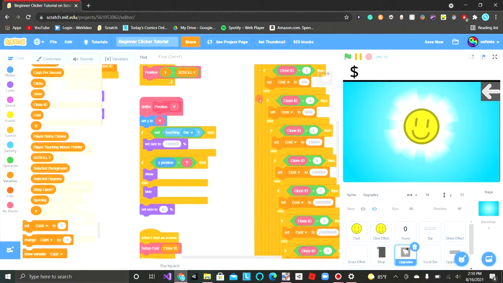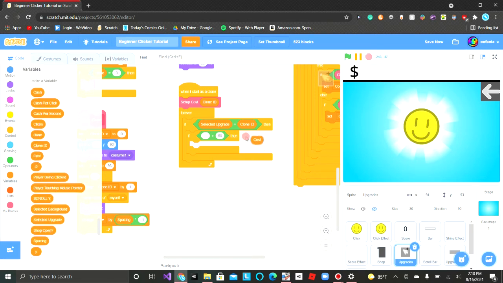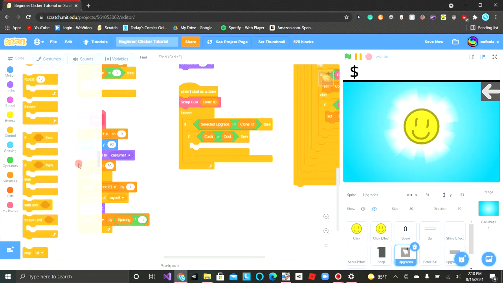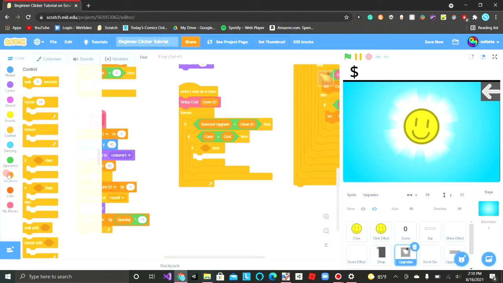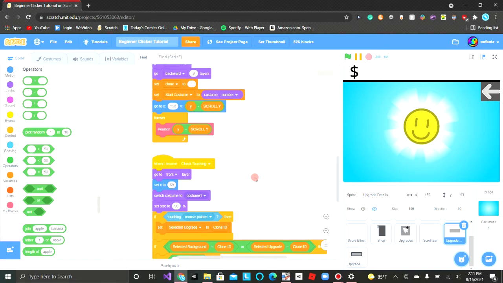What we can do is make them so you can buy them. So let's go and see. So here it says, so let's do if the cash is greater than the cost. So how much this costs, and then if mouse down, and we can actually put... before we finish this, I wanted to do something with the upgrade details.